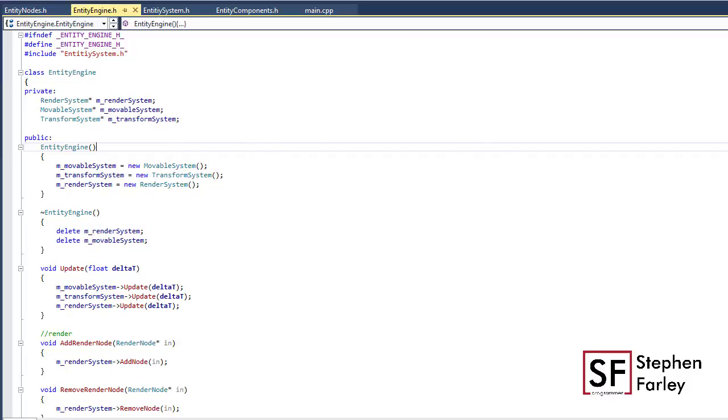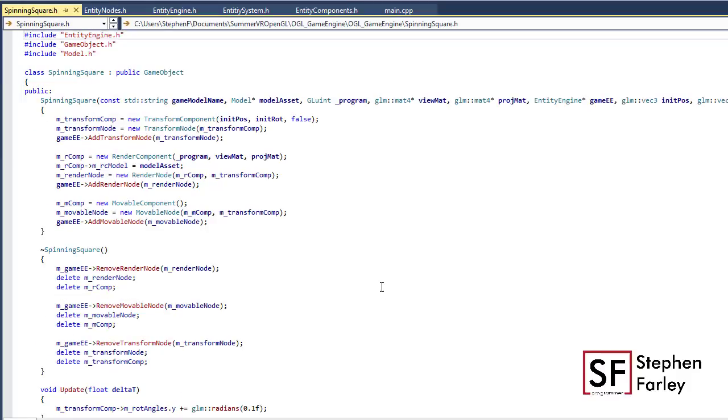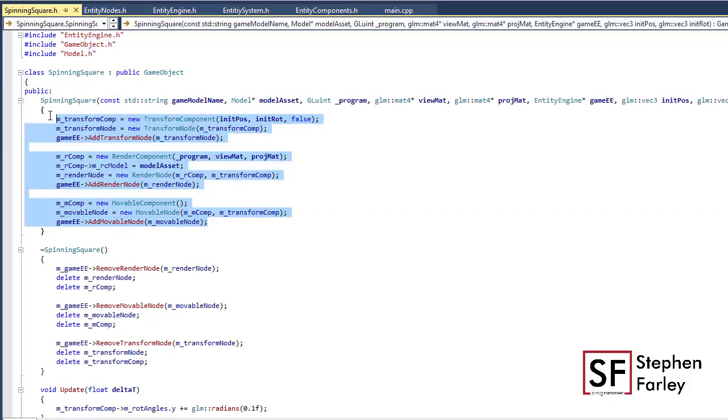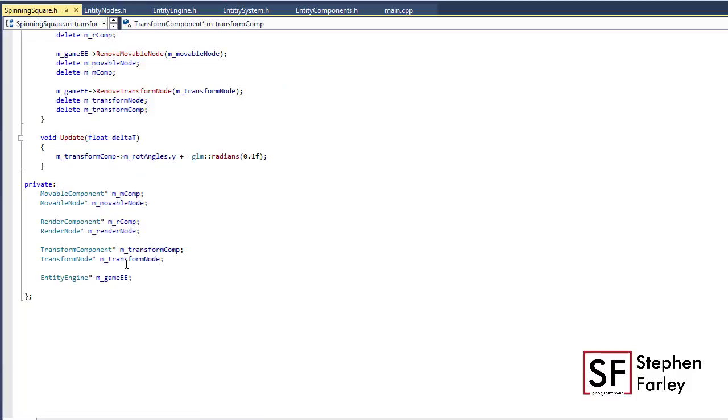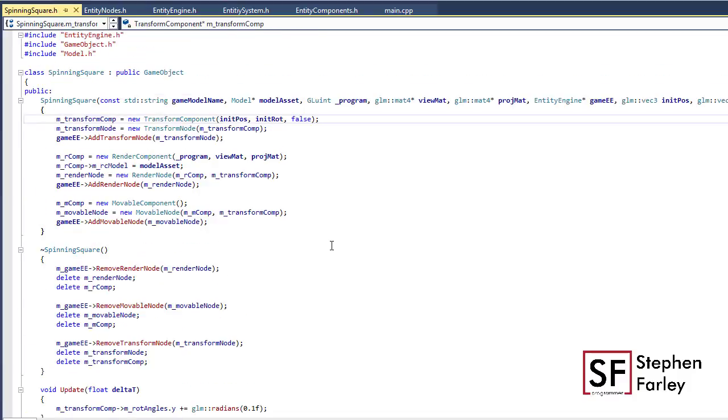We're going to just quickly look at an object that uses the entity engine. This is a class called Spinning Square, and as you can imagine, it's an object that wants to be rendered. It's an object that spins, so it wants to update its transform, and it may also move if we wanted to. As you can see, the variables of the spinning square are a movable component, movable node, render component, render node, and the transform component and transform node.